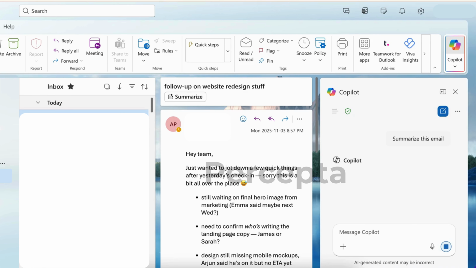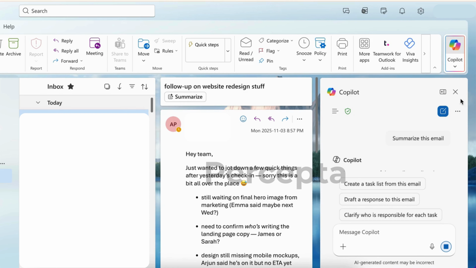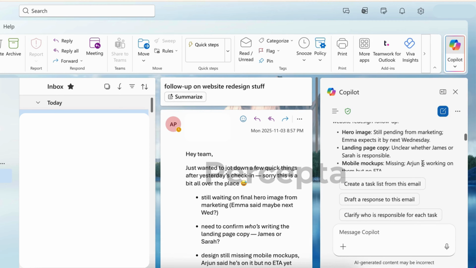Draft replies automatically. "Write a polite follow-up confirming receipt of the client's message." Adjust tone and style. For example, "Make this response sound more formal." Summarize your inbox. Copilot can give you an overview of unread messages and priorities.